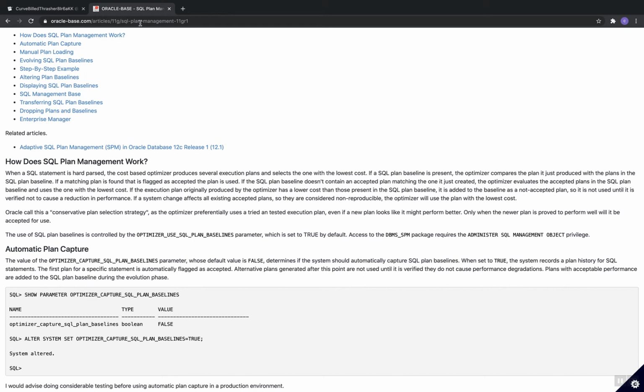If the execution plan originally produced by the optimizer has a lower cost than those present in the SQL baseline, it is added to the baseline as a not accepted plan. So the thing is, if the optimizer generated a plan when the query was hard parsed and it finds that there is already an accepted plan in a SQL plan baseline, it marks this new hard parsed explain plan as not accepted. So it is not used until it is verified and does not cause a reduction in performance.